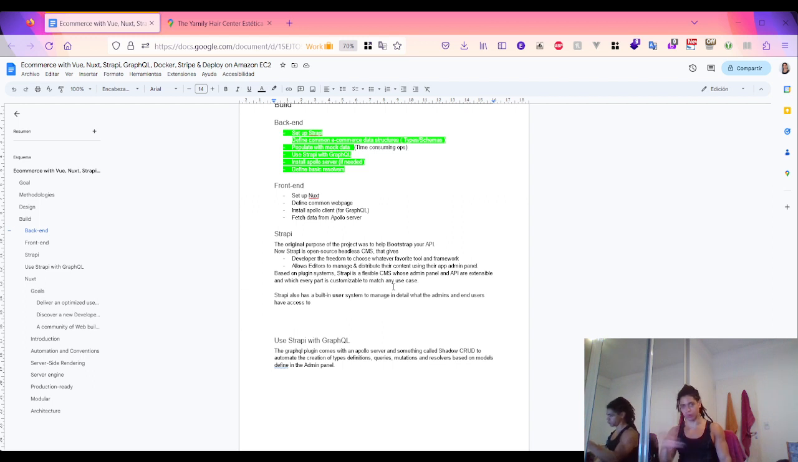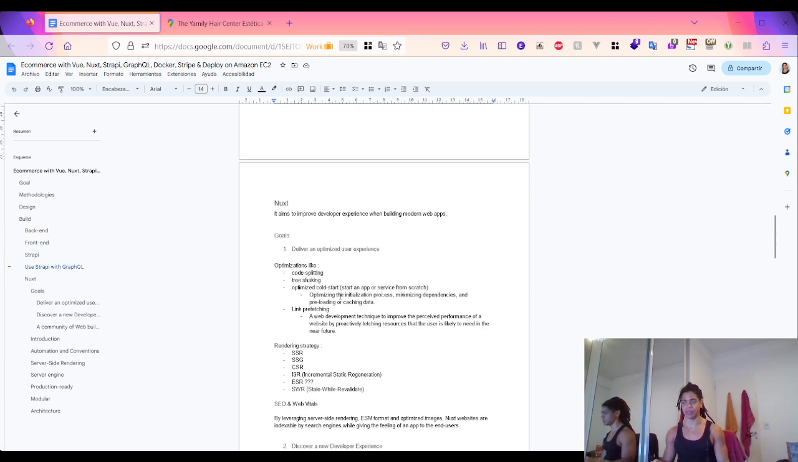So after all, this plugin comes with an Apollo server and something called a shadow CRUD that automates the creation of queries, mutations, resolvers, based on the models you define in the admin panel.